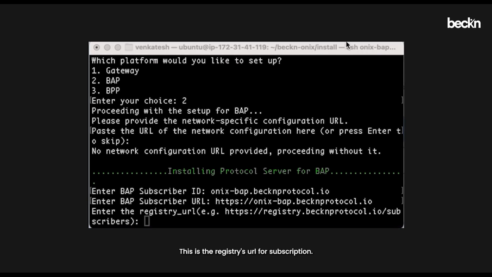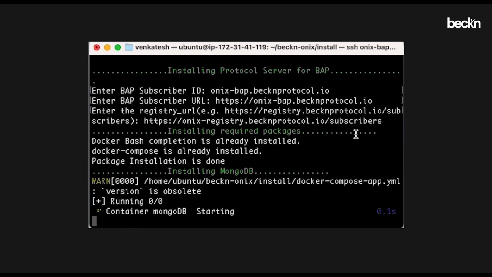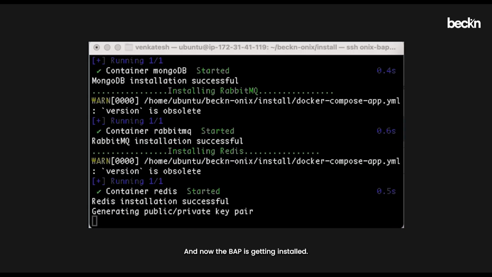It's the registry's URL for subscription. Note the suffix subscribers here, right? And now the BAP is getting installed.